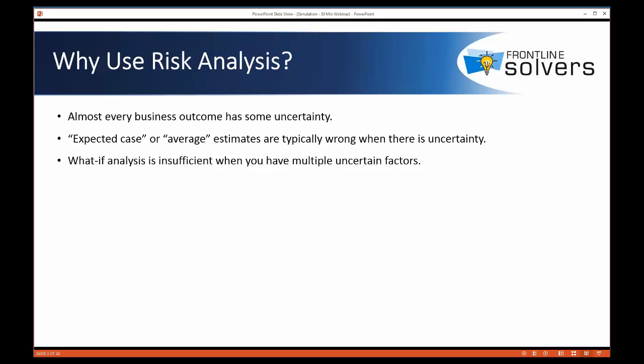If you own shares of stock, the future price is uncertain. It may go higher, which is desirable, or it may go lower, which is undesirable. Furthermore, you might be concerned with future demand for your product, production variations, delivery lead time, or future interest rates. The main point is that when there is significant uncertainty, expected case or average estimates are typically wrong. When you have multiple uncertain factors affecting your business situation, what-if analysis is very likely to be insufficient.